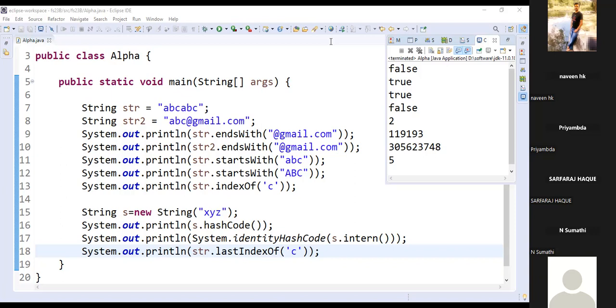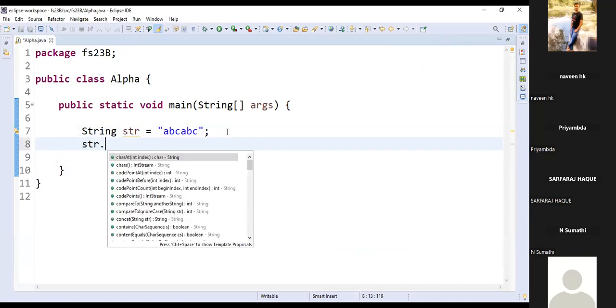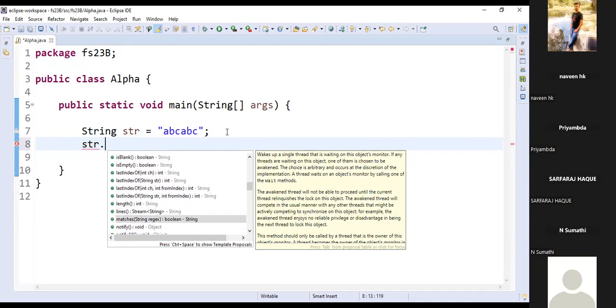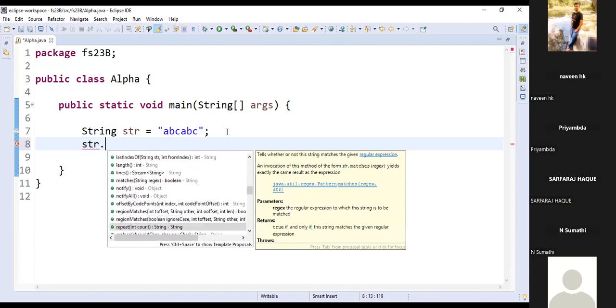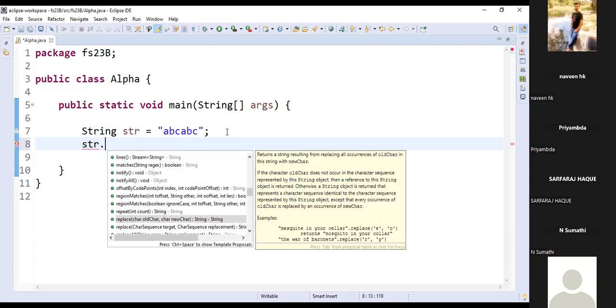Okay, so let's just proceed then. We'll see a few more important things. If you have copied, guys, I'll delete these. Till where we went: index, last index, length we have completed. Matches, notify, region of are not required. Replace is again very important, guys, because multiple places will use this replace.